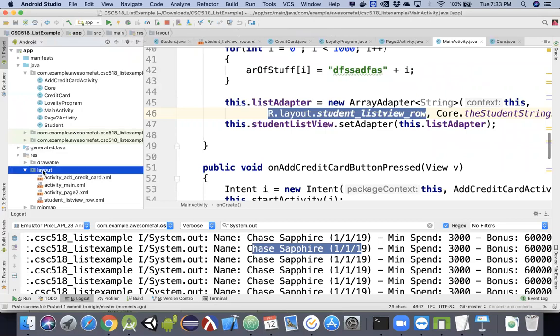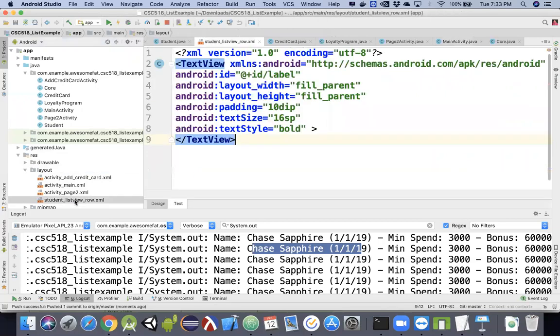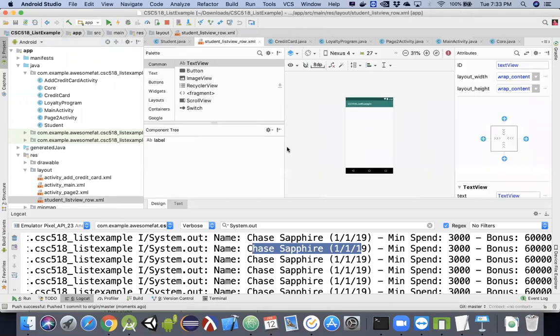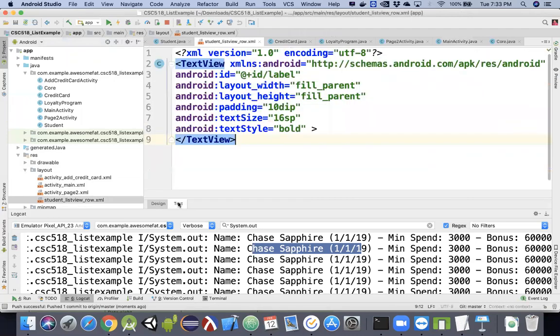So that's here inside of layout. That's this guy right here, which is just a text view. So literally the main activity is pulling a layout and putting it within an array adapter. But we're doing that from within main activity.